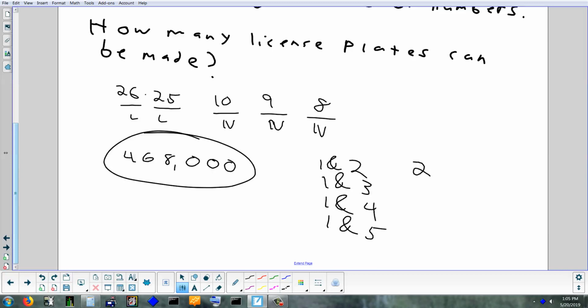Now, what if you did 2? Could you do 2 and 1? But we already have that. 2 and, you could do a 2 and 3. Yep. A 2 and 4. And a 2 and 5. In this particular case, you can't say like 2 and 2, because once a spot's used, you can't use it again.